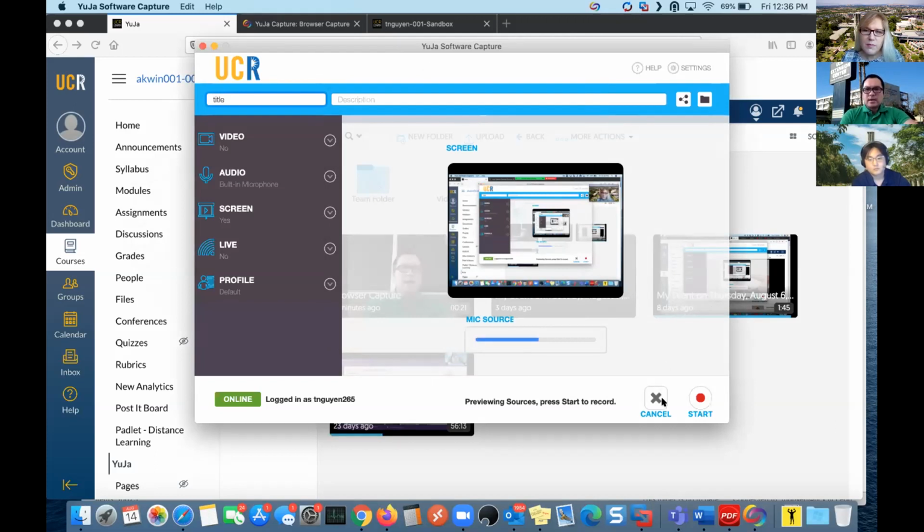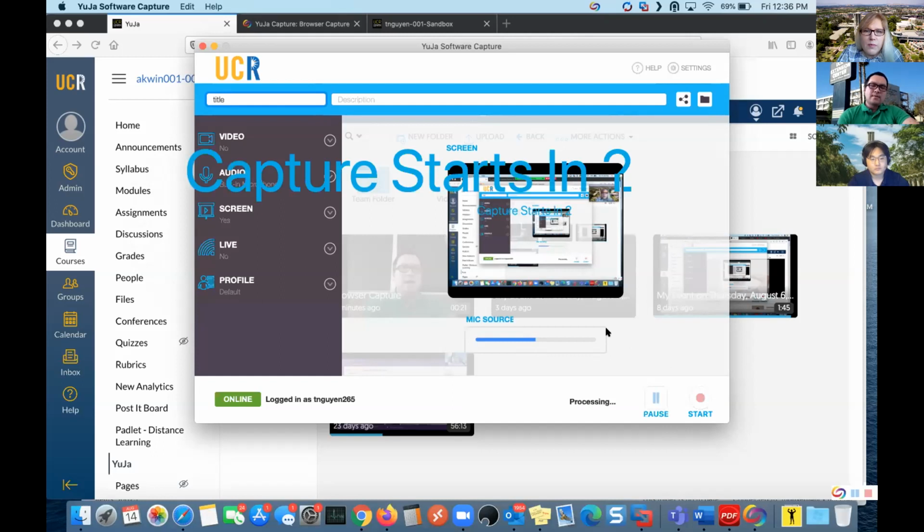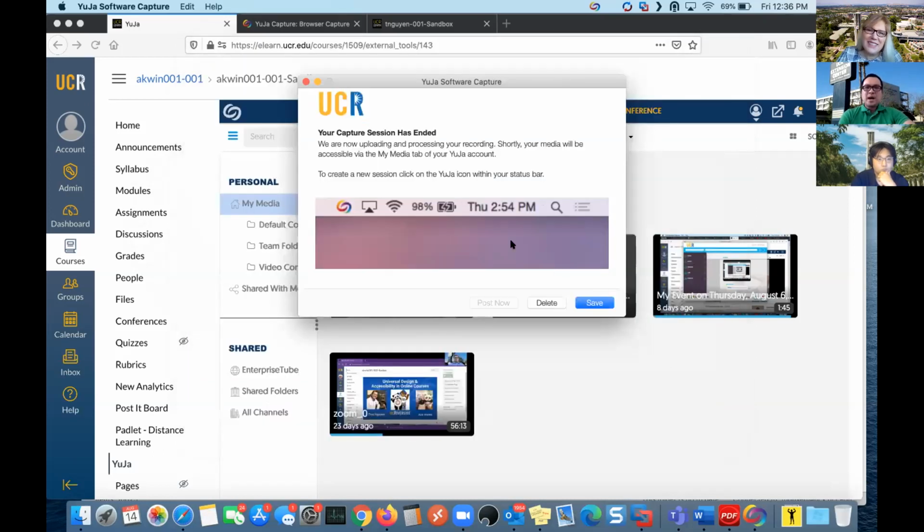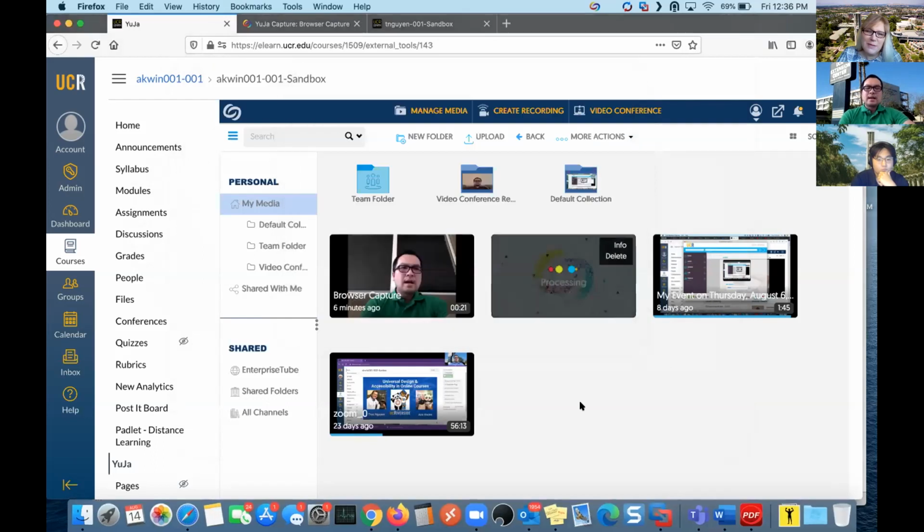So in this case, I'm just going to do a quick demonstration of a single view recording. I'll give you a countdown, so everything I'm doing right now is going to be captured in this small session right here. Once you're finished, you have this pop-up right here that asks you to save, and it will save in this media dashboard of YuJa.